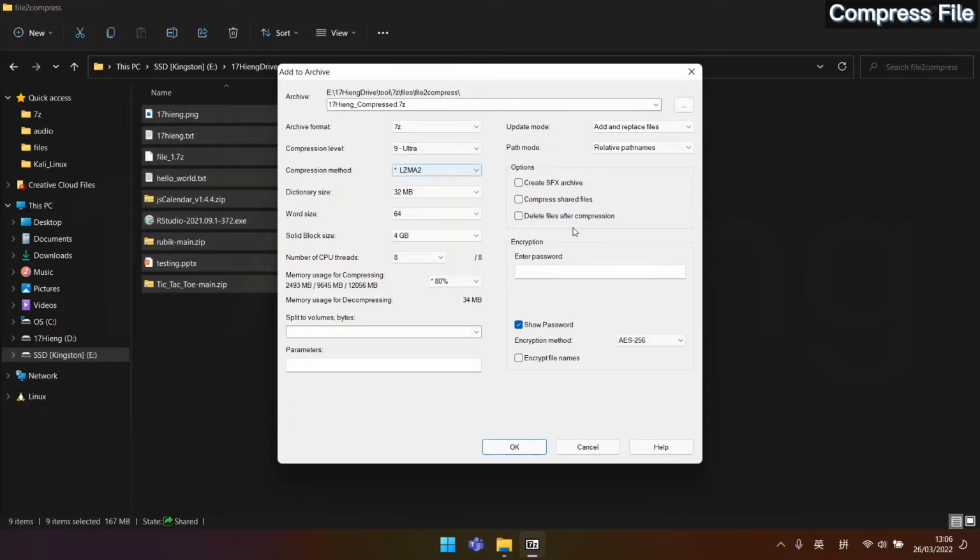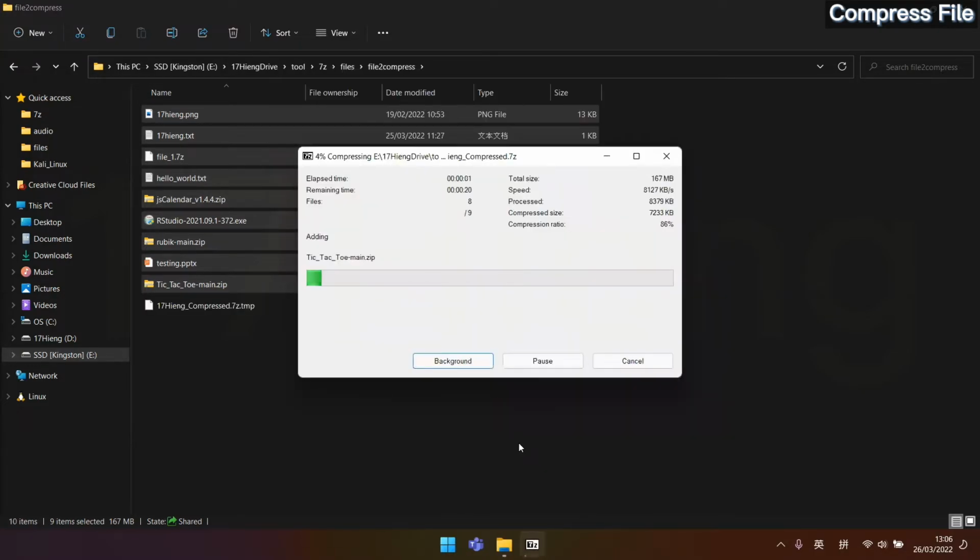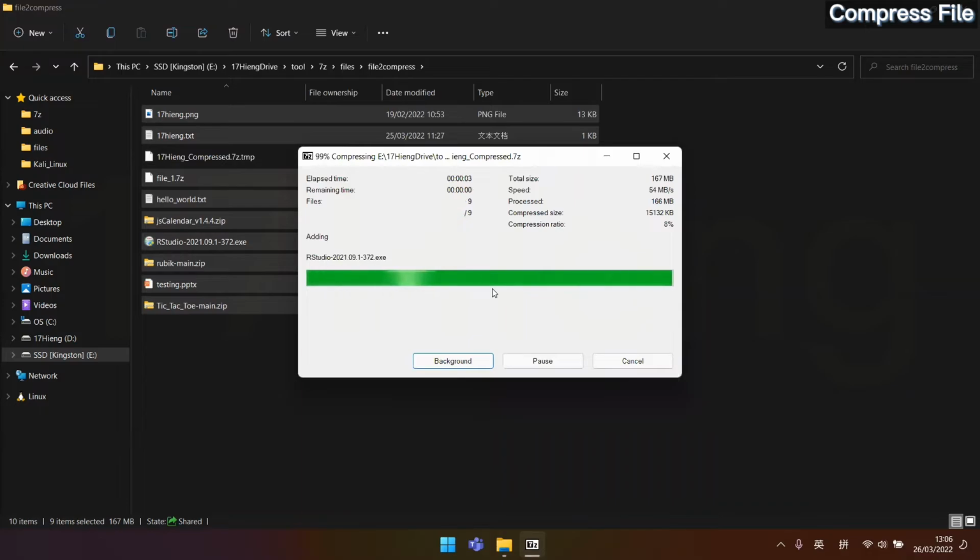If you want to encrypt your compressed file, you can add a password and select the encryption method here. Now, I set my password as 17hang and AES256 as my encryption method. Then we click OK and just wait for it to finish compressing.